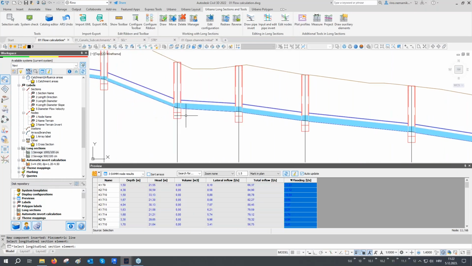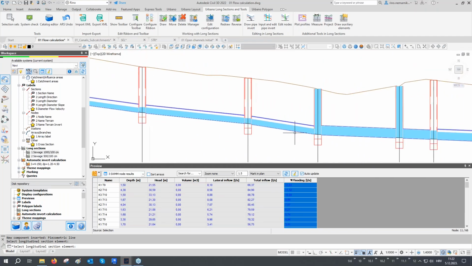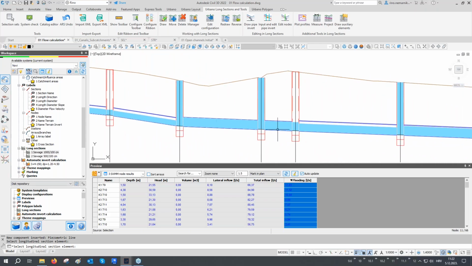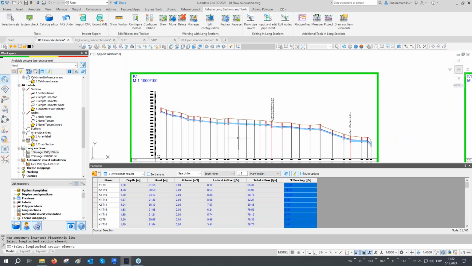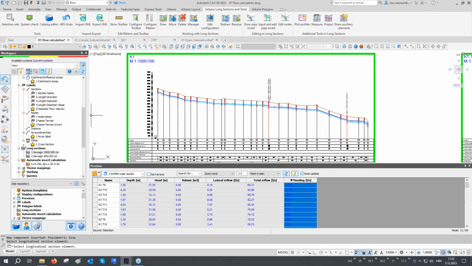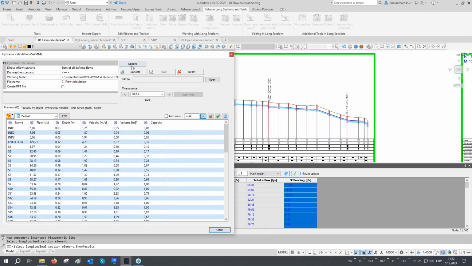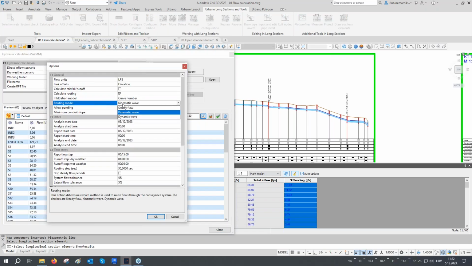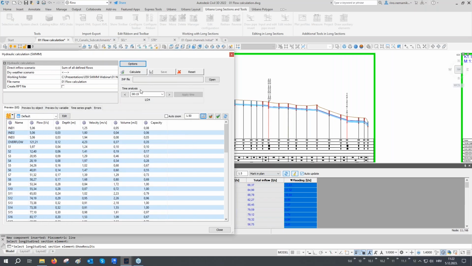Okay, and because we use the kinematic wave equation, you can see that the water levels in the pipes are constant between the two manholes, so the water level cannot change in between the two manholes. But let's now check the dynamic wave. So let's go to hydraulic calculation according to SWMM, and in the options dialog, we will switch from kinematic wave to dynamic wave. Notice when you switch to dynamic wave that additional options regarding the dynamic wave will become available. I will leave everything as default and just click calculate.